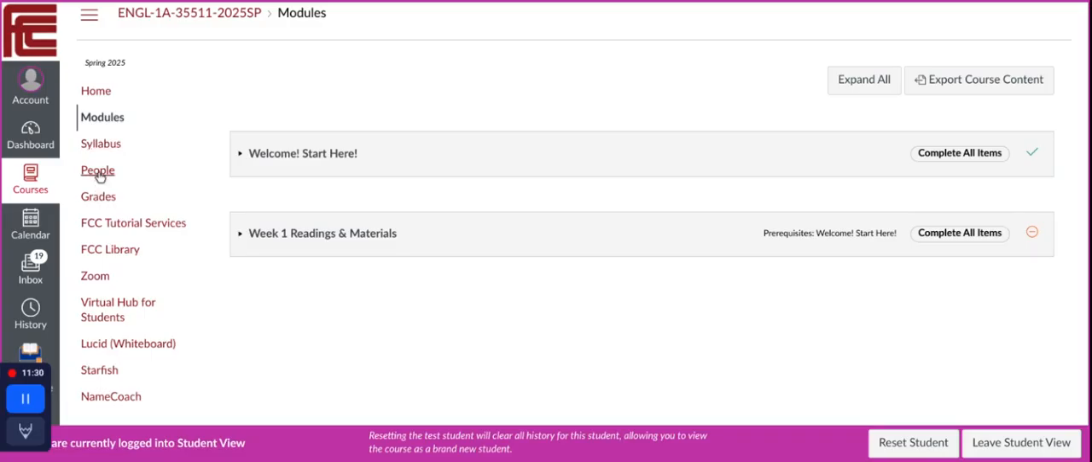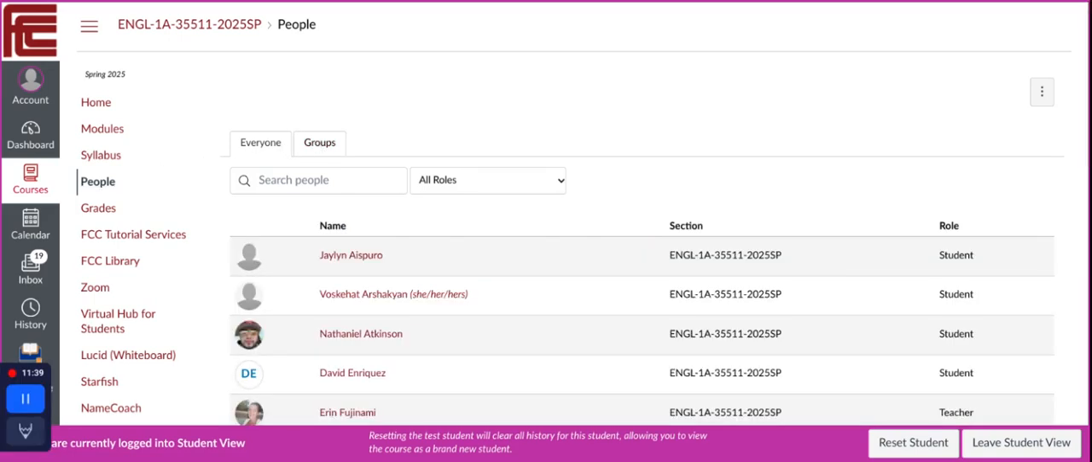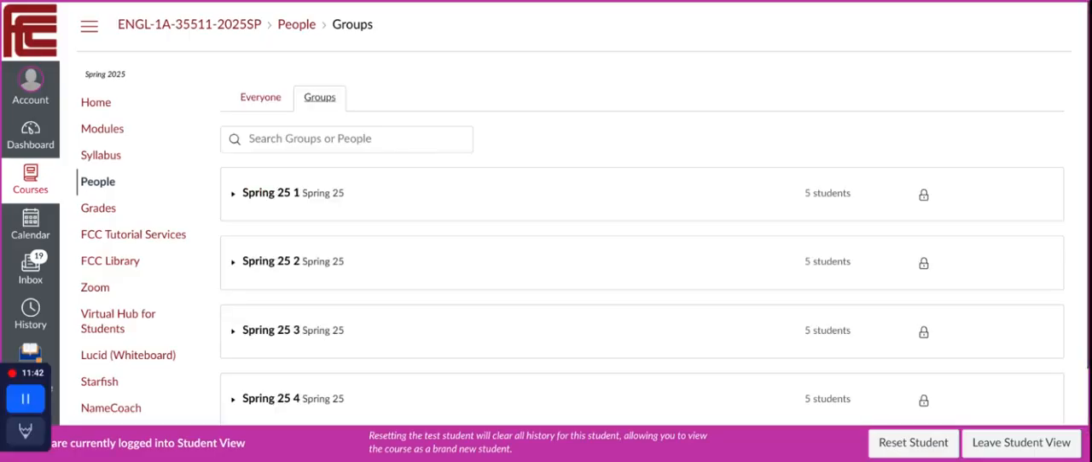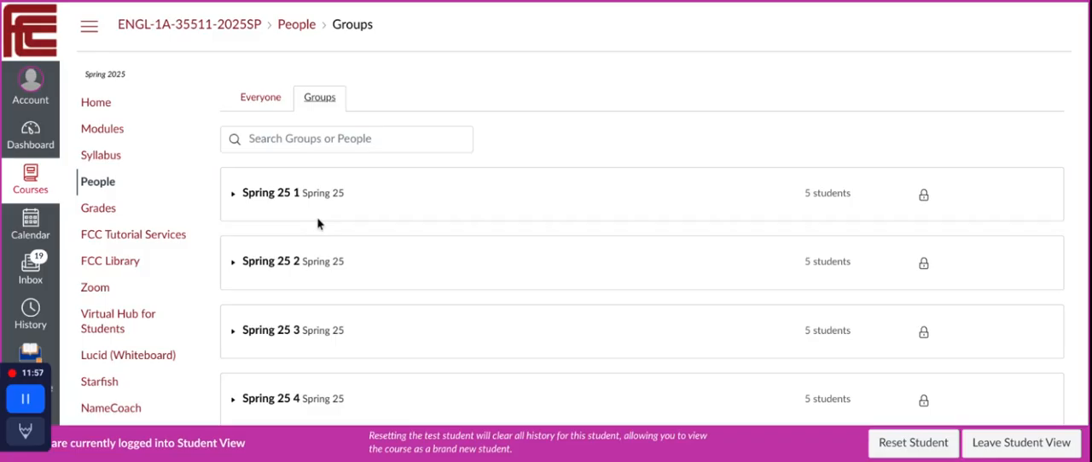You can also click on the People tab, and if you click there, this is a great way to be able to reach your group. So if you go from People over to Groups, that's going to tell you which group you're in. So you can open all of these, and then it'll tell you which one you are a part of. And that way you can contact your groups and get started with collaborating. So that's just another way to do that.